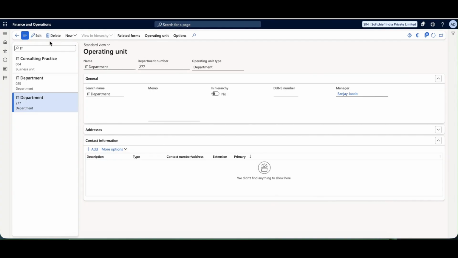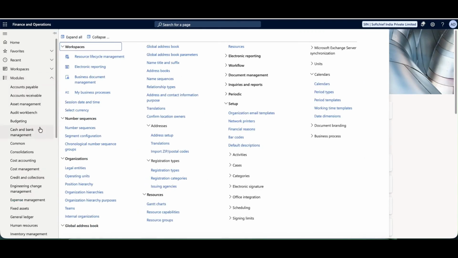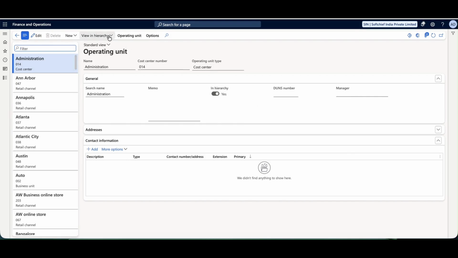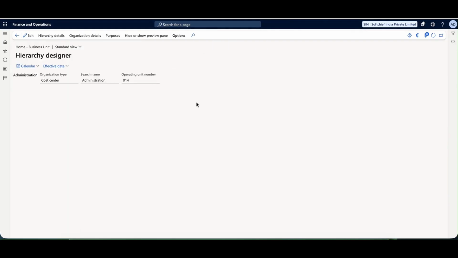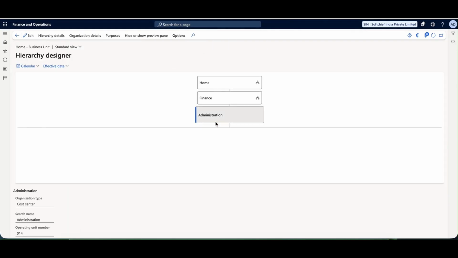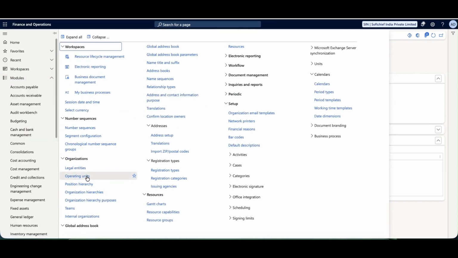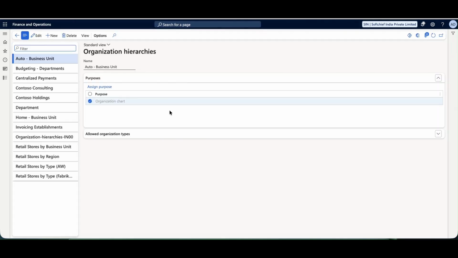And if you go back, you can also go to operational hierarchy here, view in hierarchy, right? You can click on this OK, and it will give you the operating unit hierarchy. Right? These are the hierarchies that are already created. And if you want to associate your operating unit with another hierarchy, you can just go to operating unit, organizational hierarchies, then define the hierarchy. Okay. I will cover this organizational hierarchy in upcoming videos.